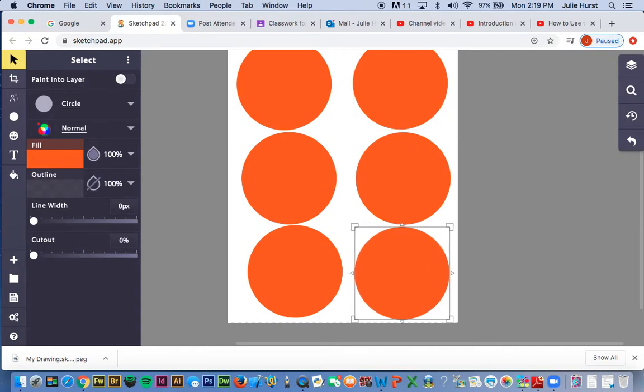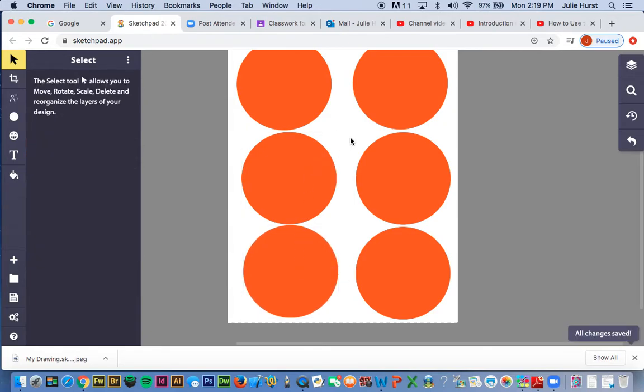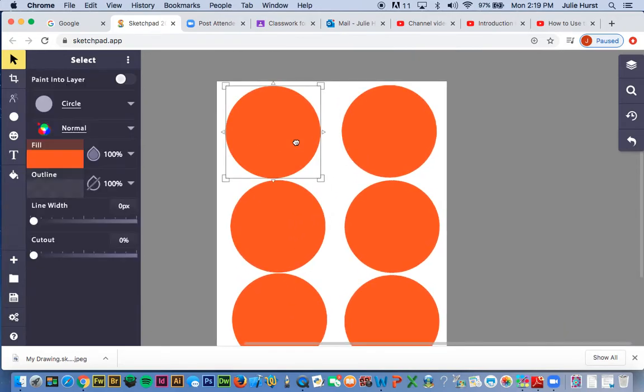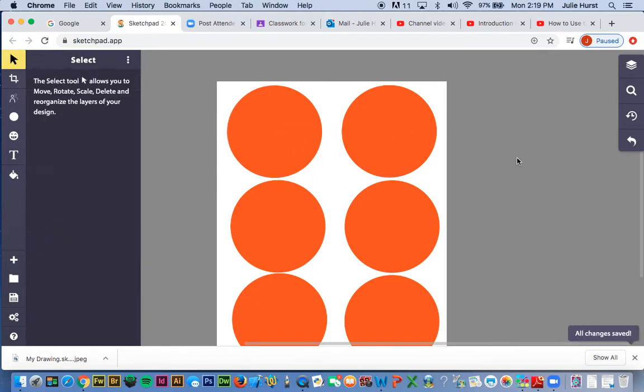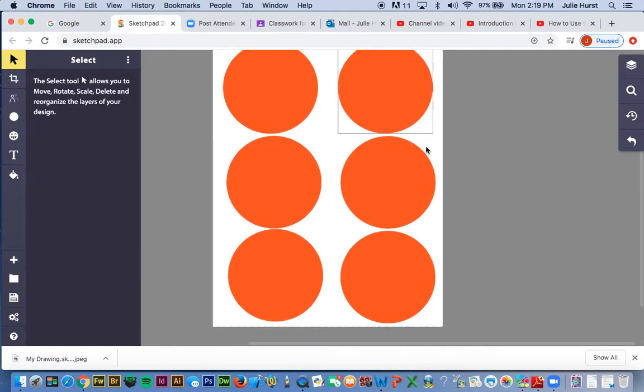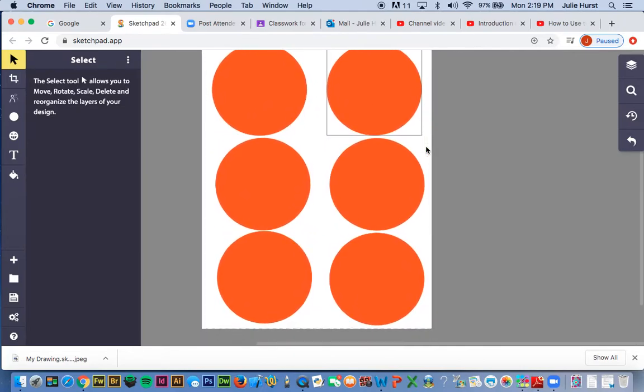I wanted to do a larger shape because I want it to fill up the paper. So we're really going to utilize the space that we have. And this is an 8.5 inch by 11 inch document, a regular paper size. And there you go. I have all my circles so I can begin making my themes.